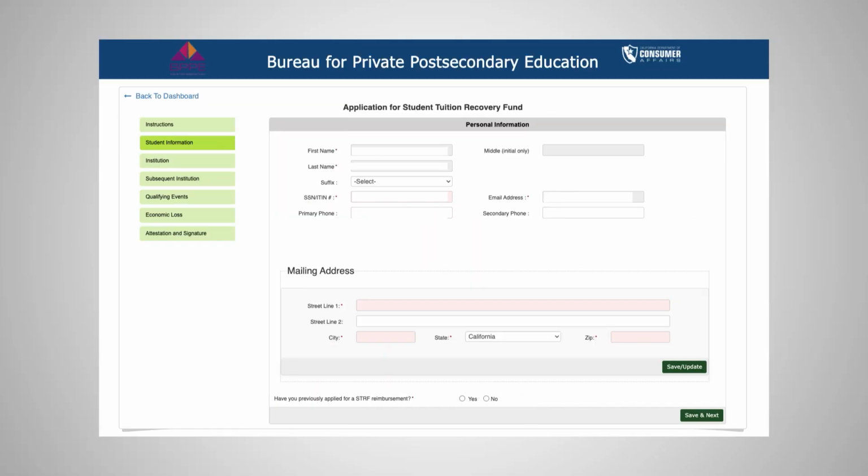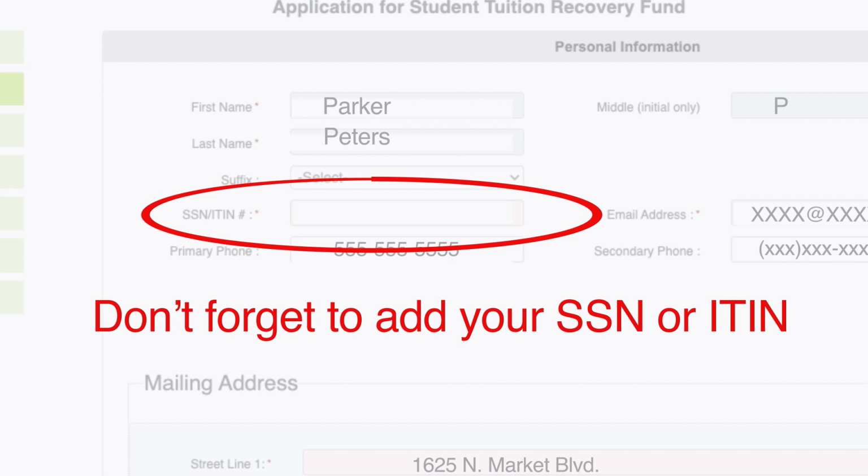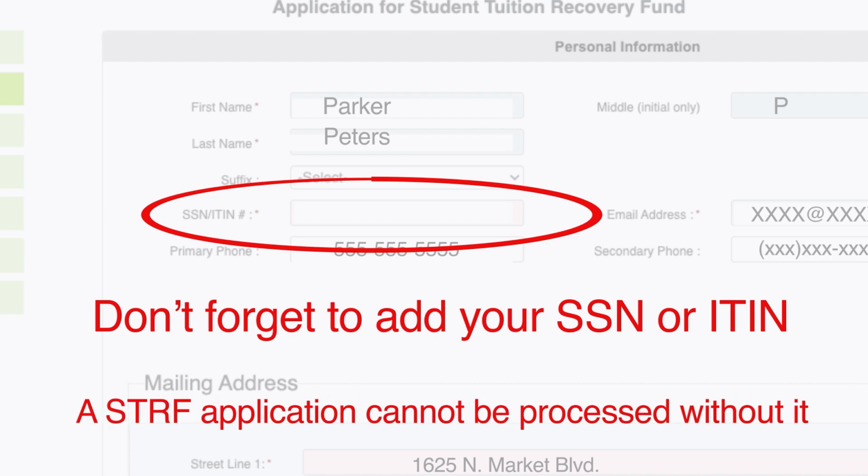In the second section, Student Information, you'll provide your personal information. Don't forget to fill in your Social Security number or taxpayer identification number. This information is required, and a STRF application cannot be processed without it.